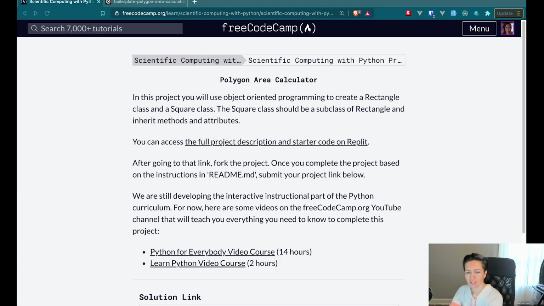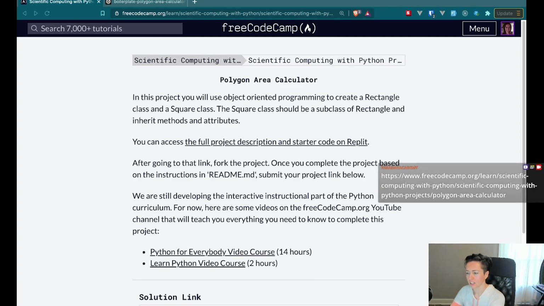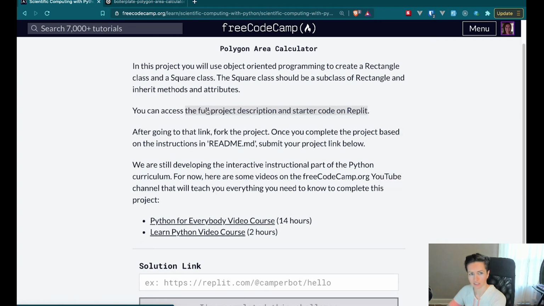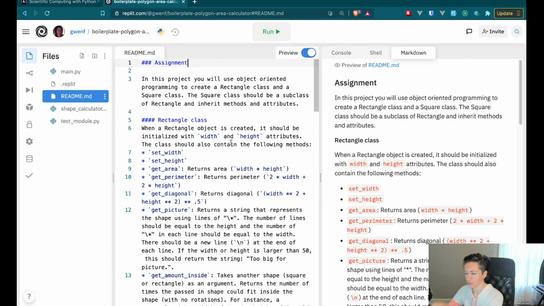So I've done 3 projects so far in the Python curriculum on freeCodeCamp. I'm going to pick up where I left off today and work on the 4th project. You can see the project here. I think it sounds more complicated than it is. It's a Polygon Area Calculator. If you go to that freeCodeCamp page, the starter project is in this link here, and I already clicked on it and read through the instructions this morning.